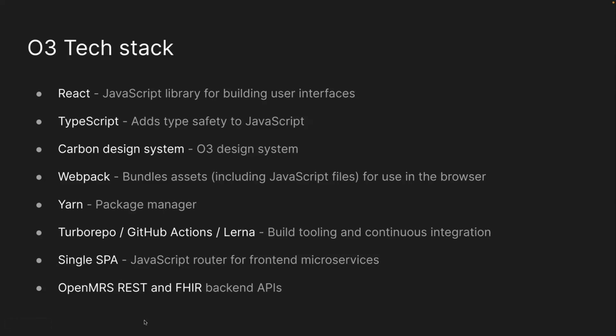Single SPA is the name of the project we use that creates these micro front ends for the front end. So you'll hear a little bit more on that in a minute. And then of course the OpenMRS REST and FHIR APIs.